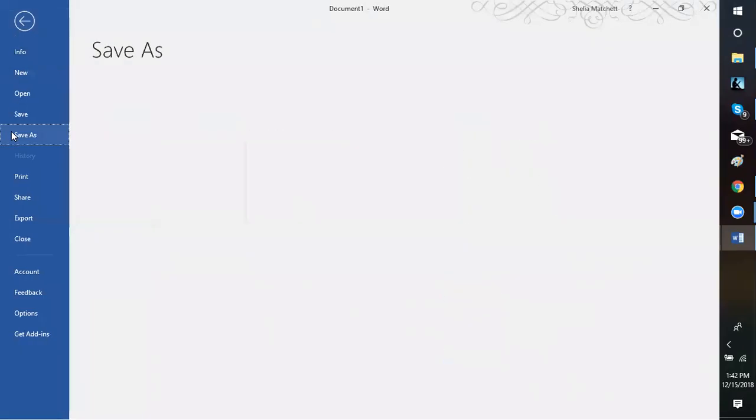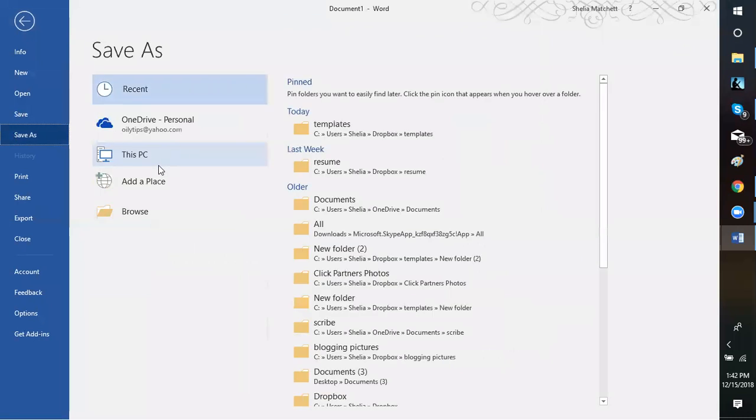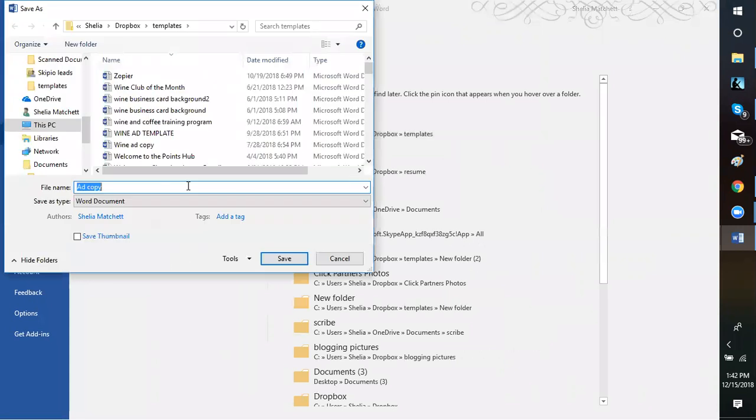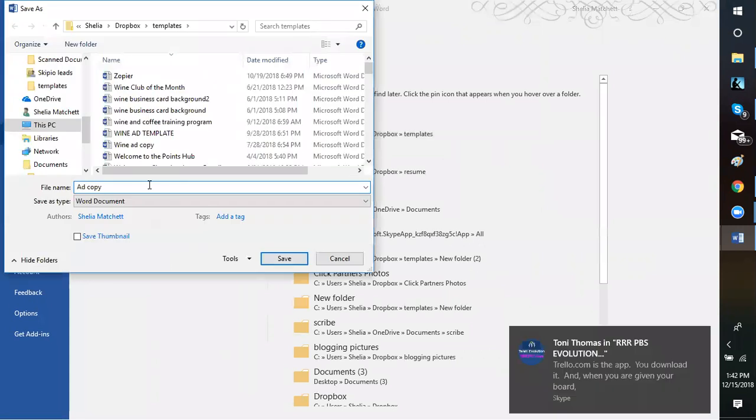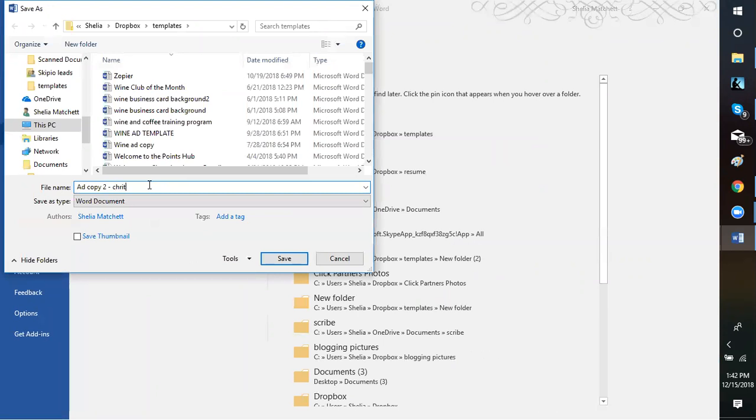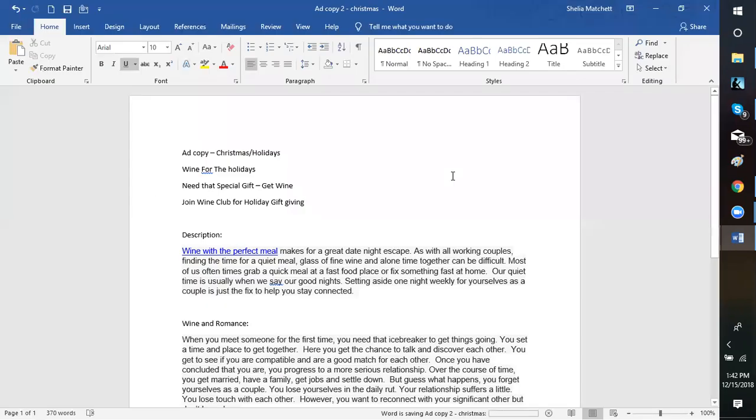And you always want to make sure that you save it at a place that you know you're going to be able to find it. I have all mine in my Dropbox under templates, and I'm going to put add copy to Christmas. All right, so now what we're going to do is we have this up and we have it ready.